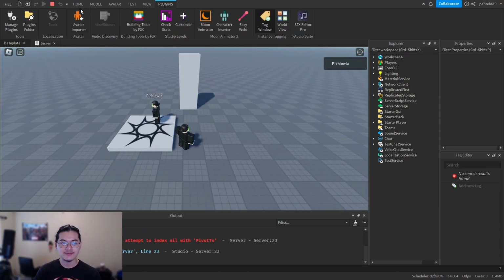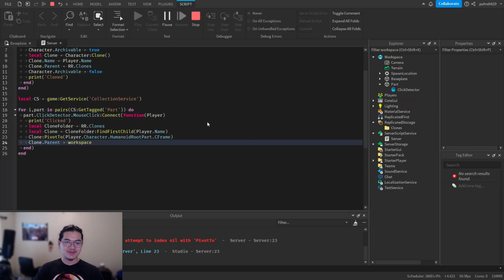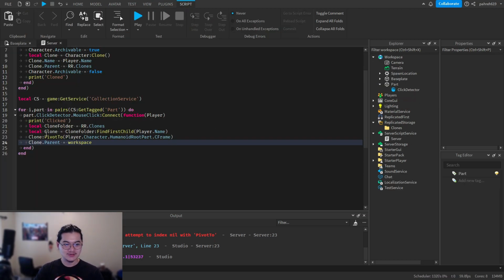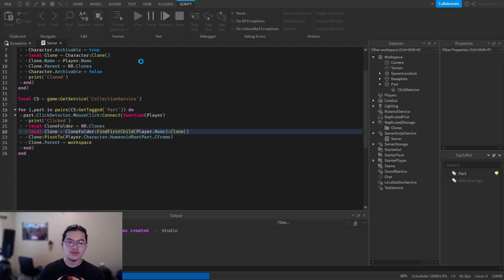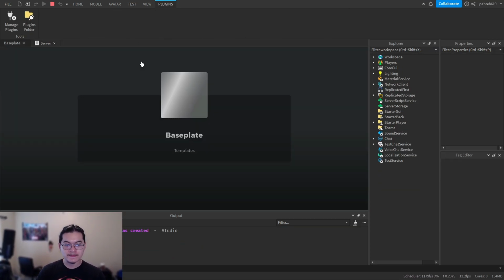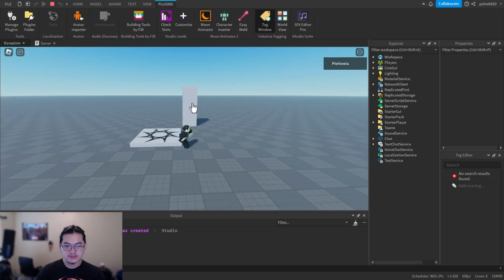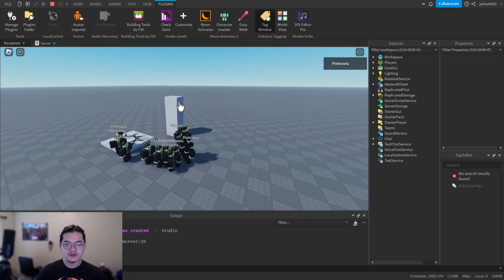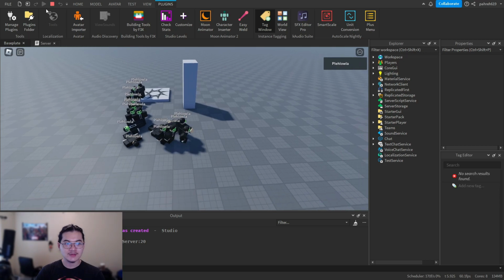Oh yeah, I forgot to clone it instead of grabbing the original. So in clone here, we're gonna add in clone. And if we were to test this again, there we go. It's gonna spawn a clone where we're currently at.